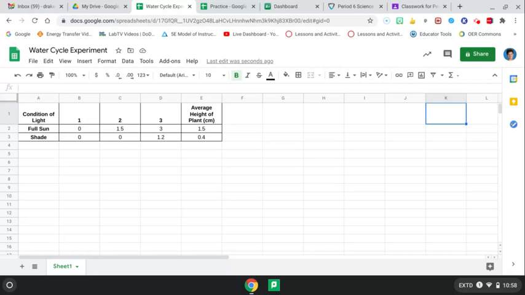I have the first column bolded. Everything's spelled right and everything is capitalized. So now it's time to make some graphs. The first graph is I just want the raw data.